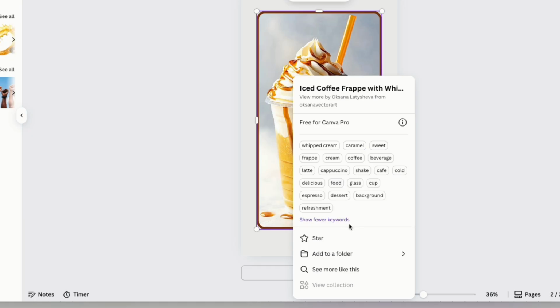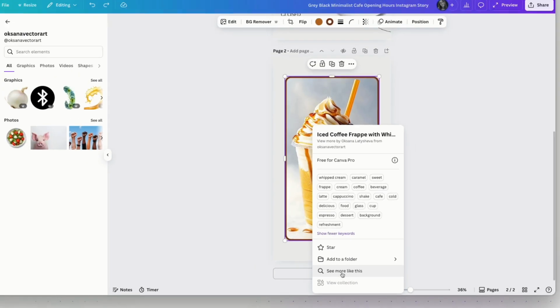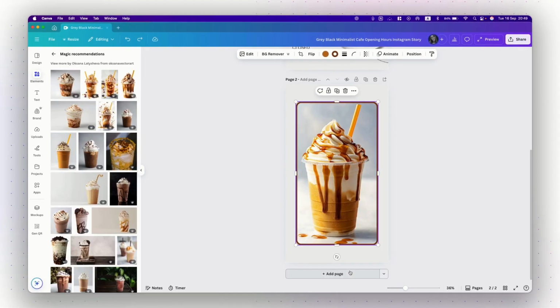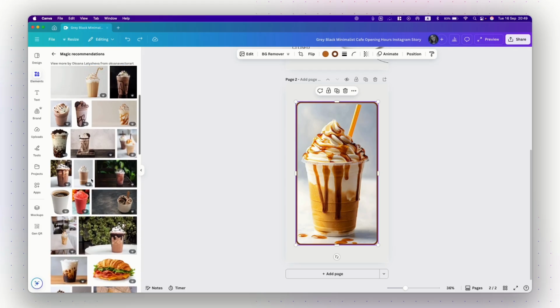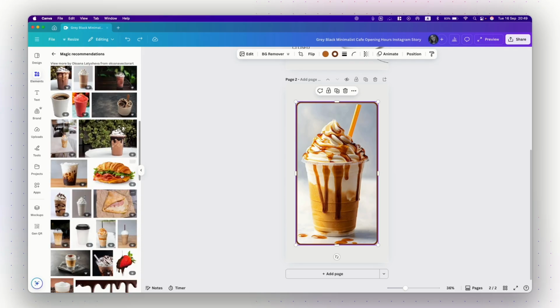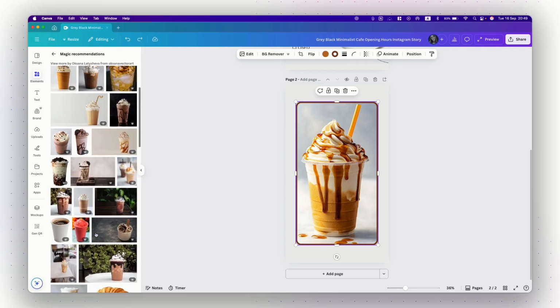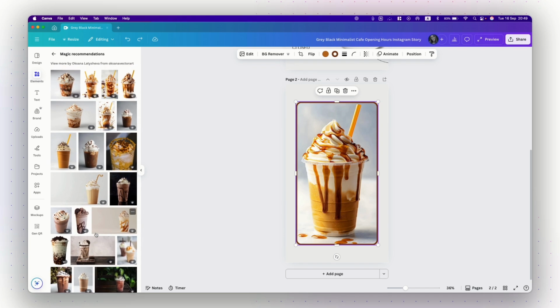And you can add this image to a folder and star it if you want to add it to favorites and use it later. And you can click on see more like this to see more images that are pretty much the same, on the same line with the same object. As you can see, it's like cold drinks, and here is like food, but it can help you find related images to this image.